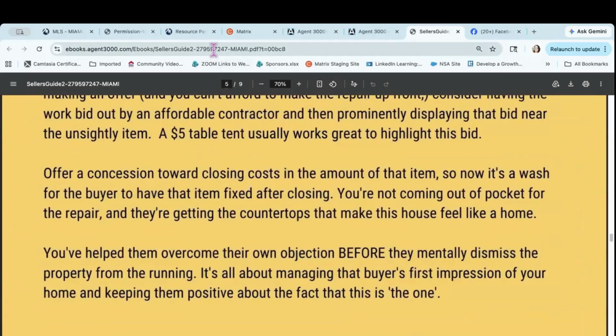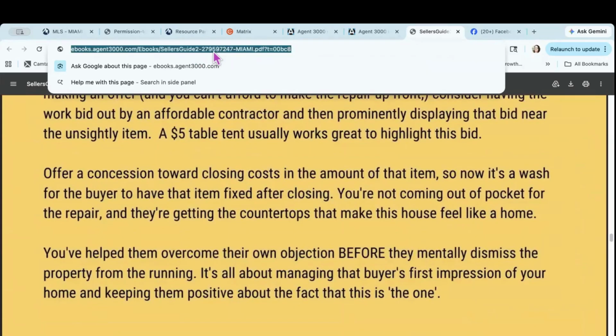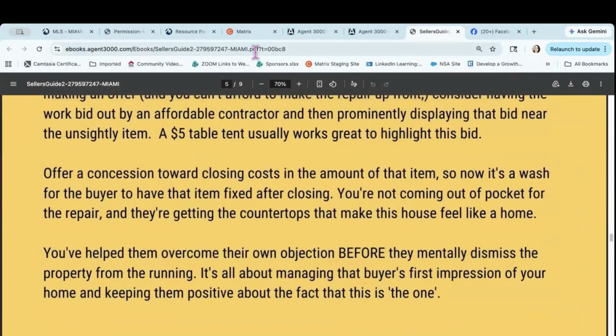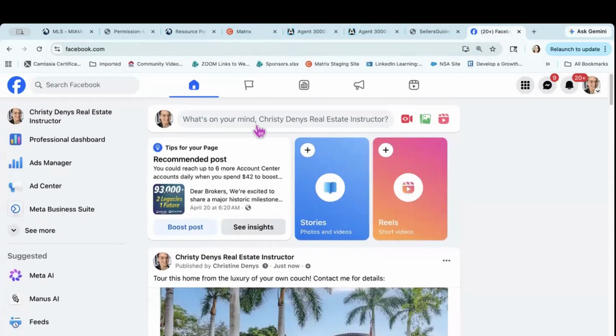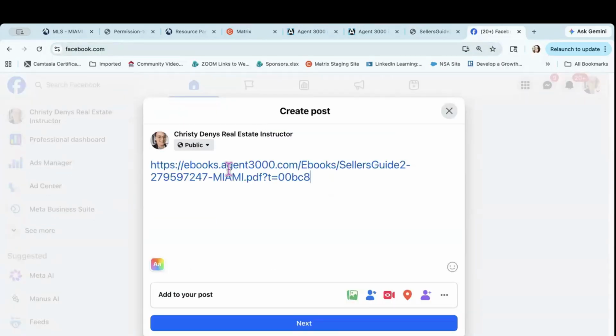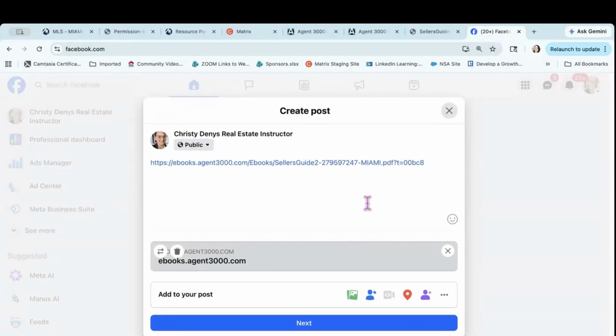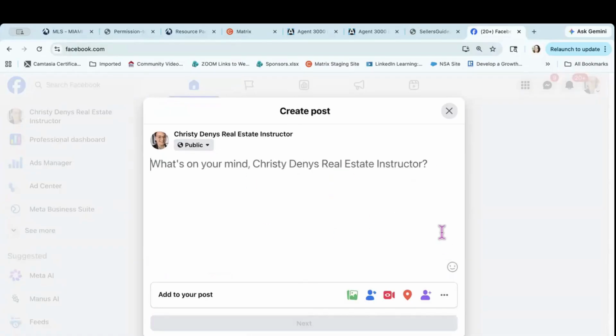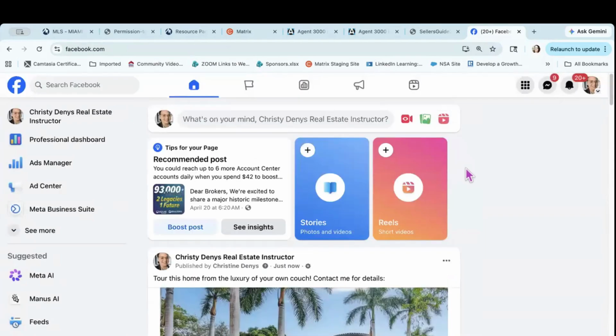I can take this link and share it on my social media or in an email. This is a PDF. If I wanted to put it on social media, I can. But if I put it on social media like this, I don't like this preview. It doesn't look good. So I prefer this link to be shared through an email. You can embed it. You can put it in your signature.